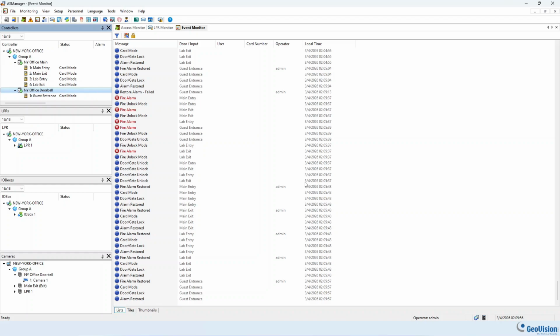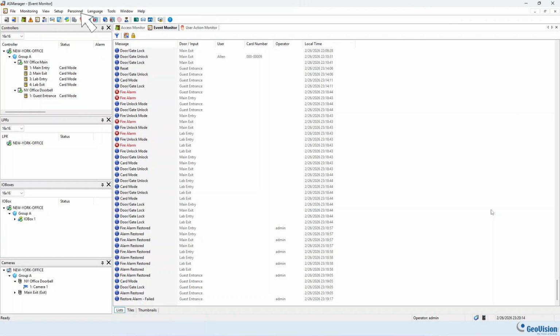However, in some situations, the GV-ASManager operator may not be present. For example, a false alarm may be triggered accidentally. In order to prevent unnecessary panic, we can assign a specific user the privilege to clear the event directly from the controller. Go to Personnel.